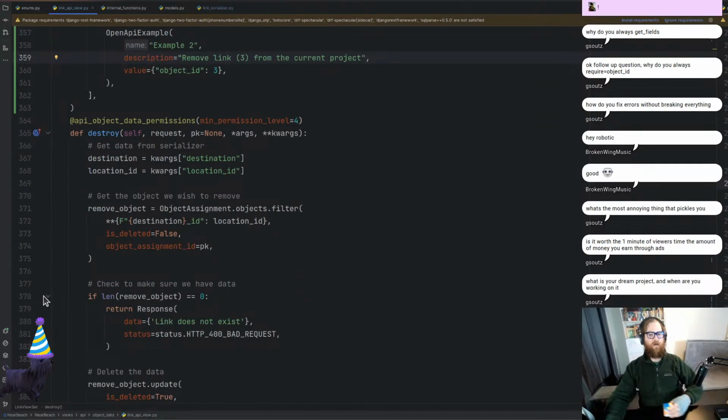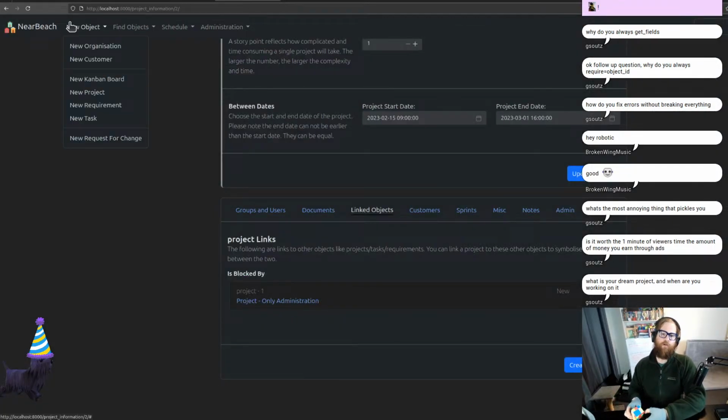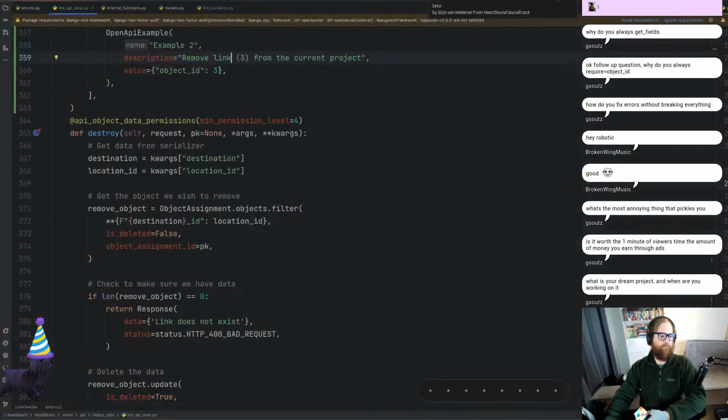What is this project about? So this is an open source project management system called NearBeach. We're currently building upon the API. You can gather both organization and customer details, very, very basic sort of level. You can create a Kanban board. You can gather user requirements, break them down into requirement items. Think of that as user stories. From there, you can create projects and tasks. And when you're ready to deploy, you've got requests for change. So yeah, we're slowly building it up.